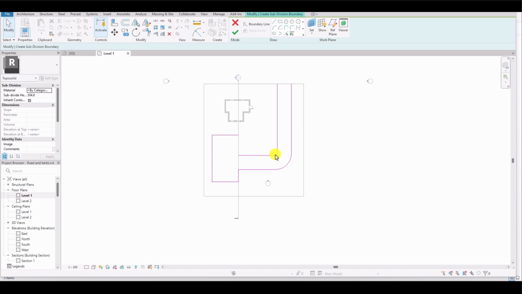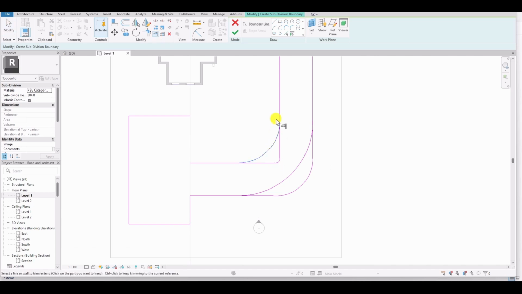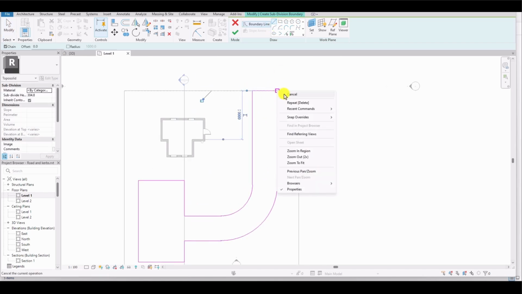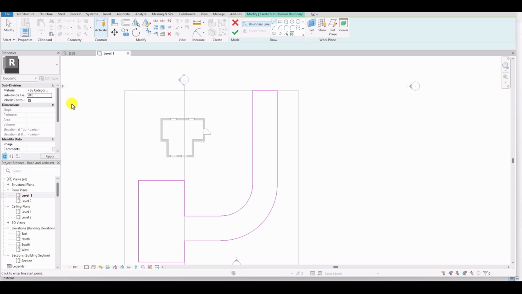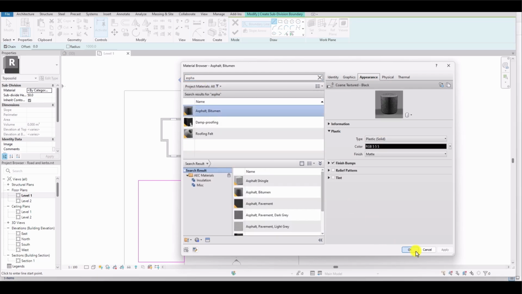In this area, since the curve is very sharp, I would like to create a smooth curve like this, making it larger compared to the original one. Then, I will trim and delete any unnecessary lines. Once the curve is created, I will close the start of the road. Next, I'll go to Subdivision to give the road a thickness of 5 centimeters. For the material, I will select asphalt bitumen. Once everything is selected, I'll click OK.